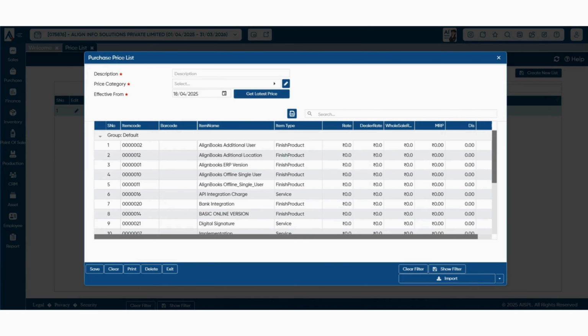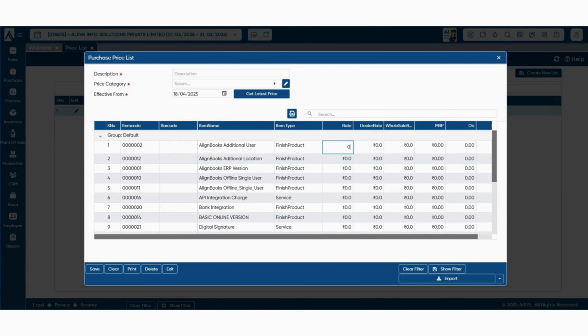Next, you'll see a list of items appear on the screen. Here, you can define item-wise rates such as dealer rate, wholesale rate, MRP, and any additional discounts you wish to offer. Now you might be wondering how the discount field is showing up here. That's because we've configured this in the system setup earlier. Let's walk through that quickly.